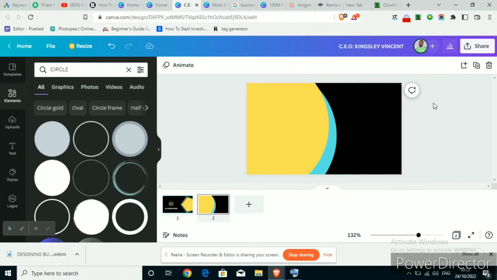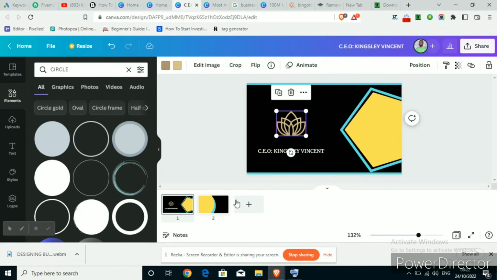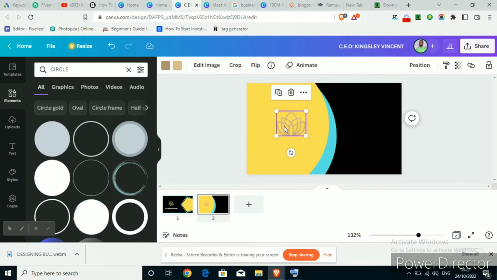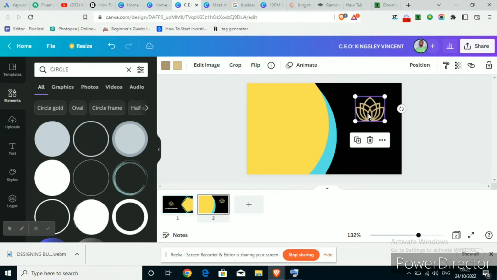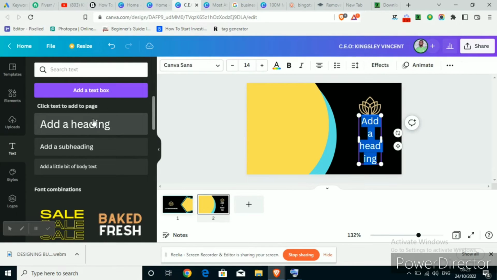As you all remember this very one, I have this here, so I'll copy this logo and paste it right here, to bring it here. Resize my logo, then adjust it, then head over to add text to write, let's say the name of the company is Almond Group.